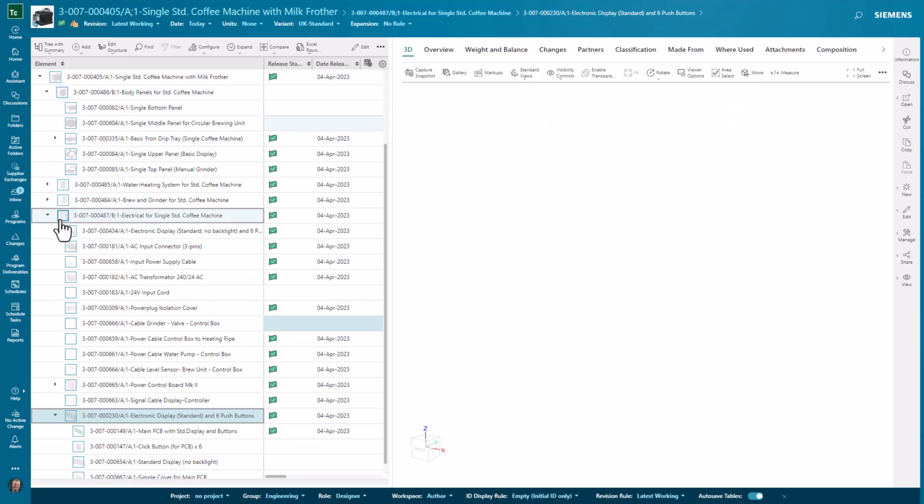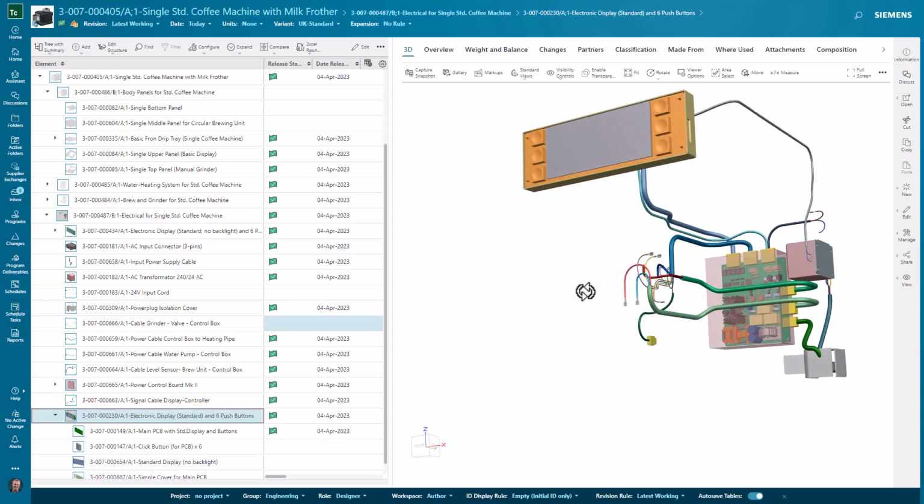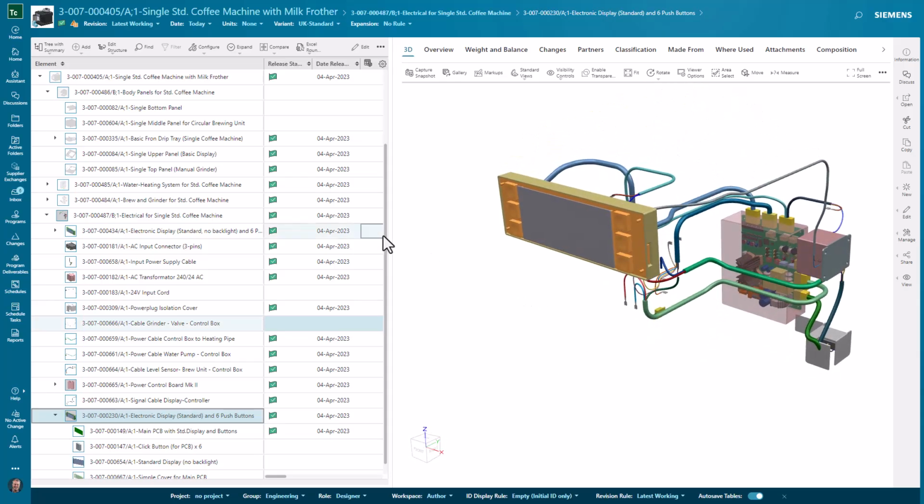Finally, if we look at the way the EBOM has been structured by design, we can see that it does not suit the way we would like to perform the assembly. For example, you wouldn't assemble the electrical system in one go. You would split it down and assemble it in stages.